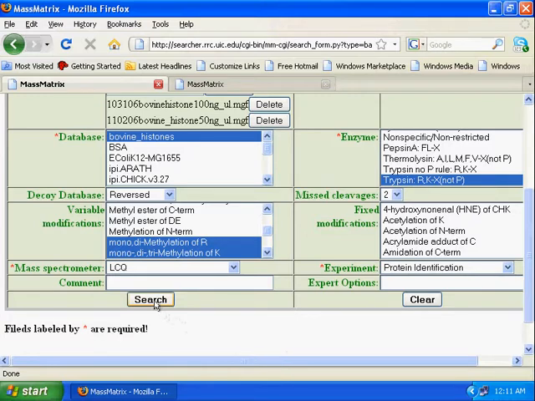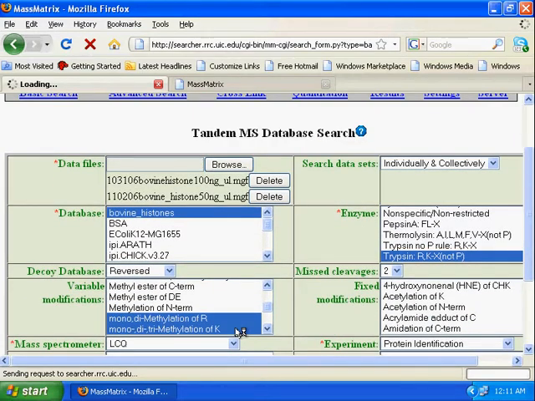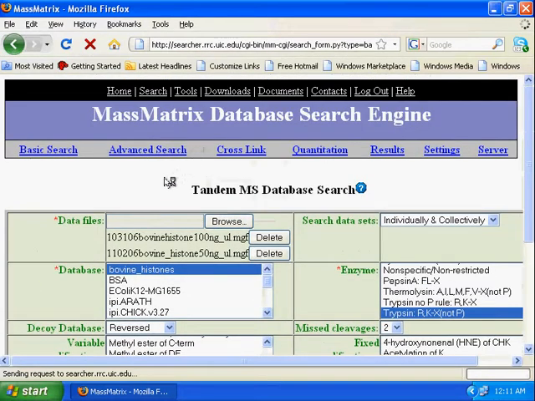the data files are being uploaded to the server to be searched. And in the meantime, I'll explain a little bit about all the tabs over here for the search engine. The first one is basic search, which I demonstrated before, and the second one is advanced search, which is another search mode on this server. It will be a little bit more complicated than the basic search.